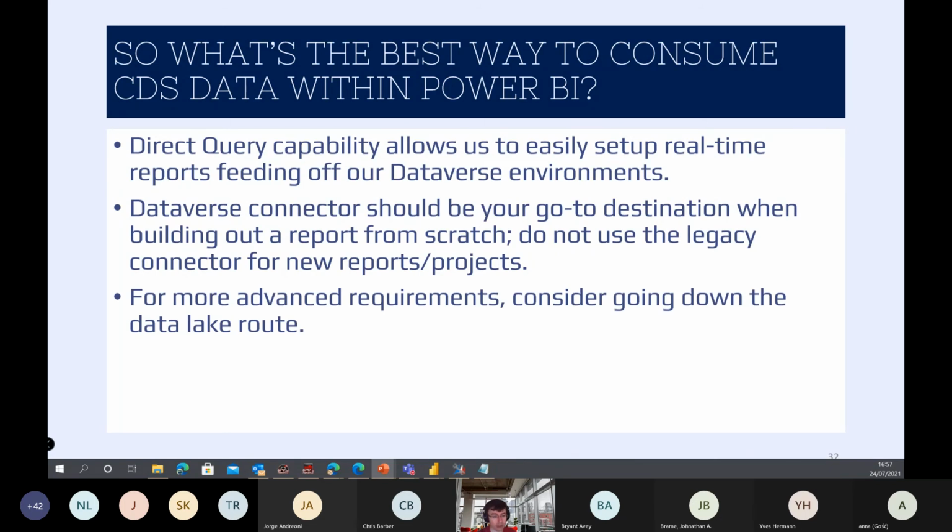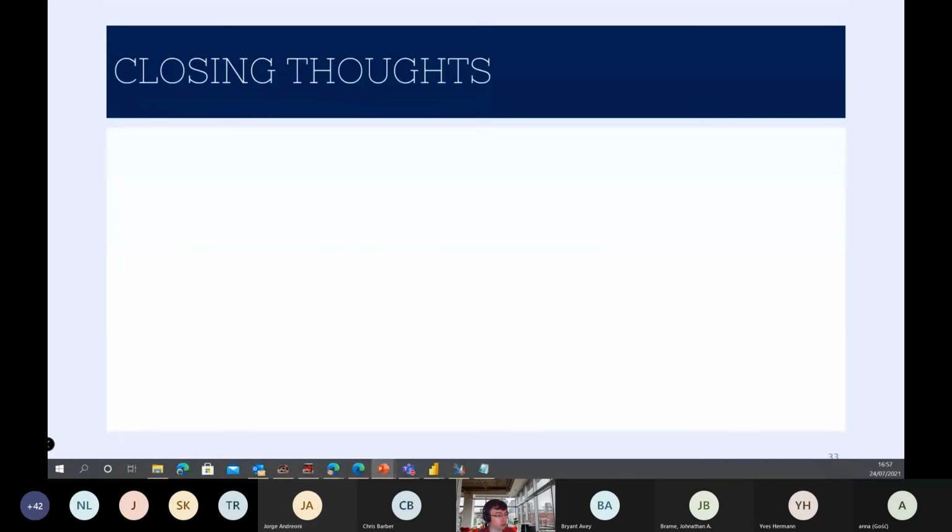And then for the more advanced requirements, you've got the Data Lake route as an example. We also touched upon being able to execute FetchXML queries as well. So whether you're just dipping your toe or you want to go a bit deeper, there are definitely quite a few options at our disposal.